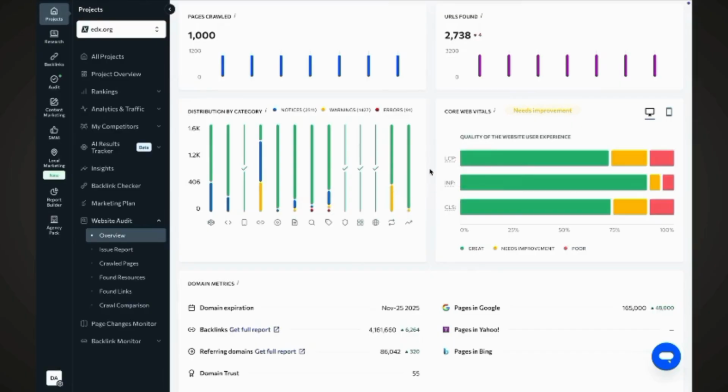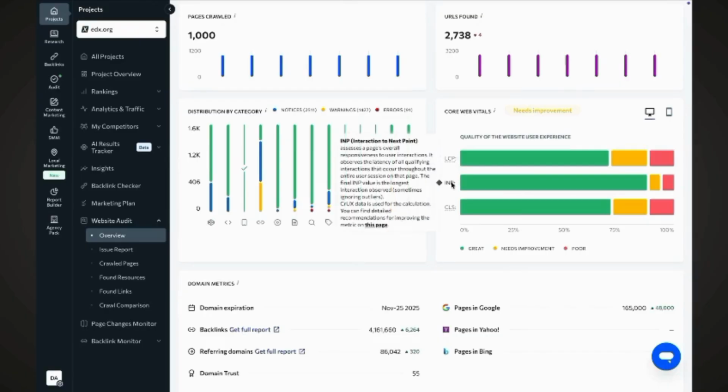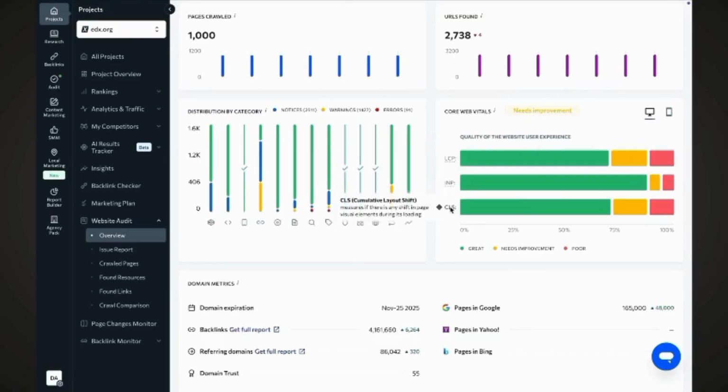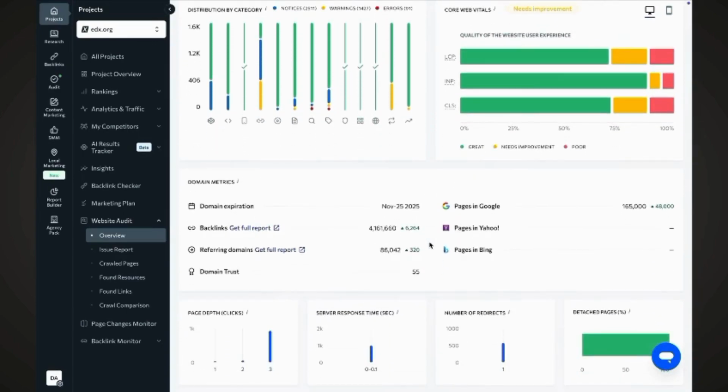The Core Web Vitals widget presents key website metrics for both desktop and mobile versions of the site. You can see how your site performs in terms of vital metrics such as page load times, interactivity, and visual stability, enabling you to quickly identify areas for improvement. The Domain Metrics widget provides important details such as the domain expiration date and trust score, which help evaluate the website's authority and long-term sustainability.